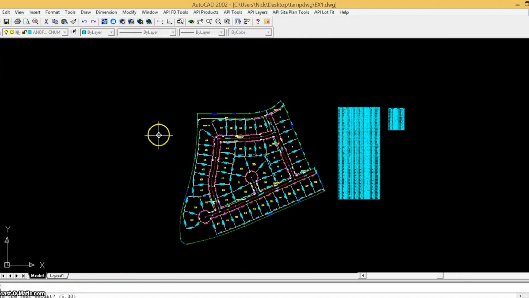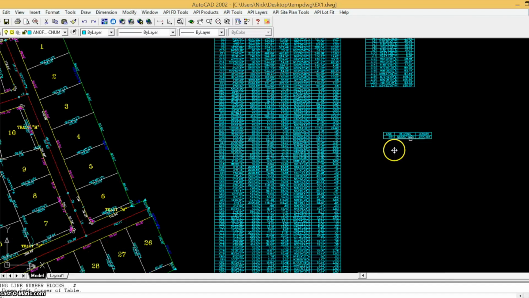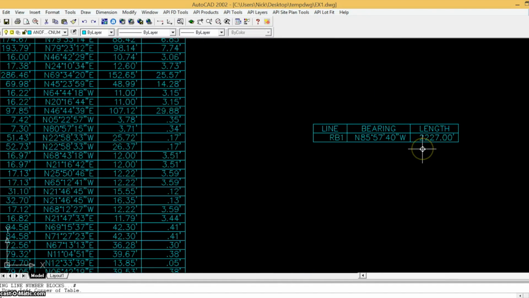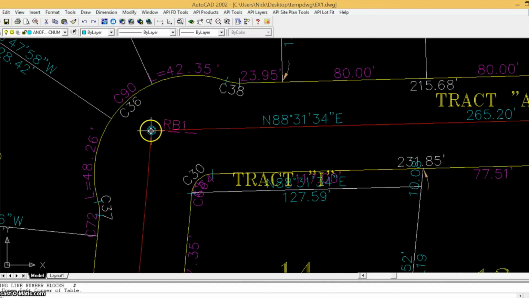If you're using radial bearings, you'll also use the line table tool. You'll select RB for the prefix. In this case, we're going to use the AutoCAD selection set. Select the whole drawing, and we create a little table with the single radial bearing that we have right up here.